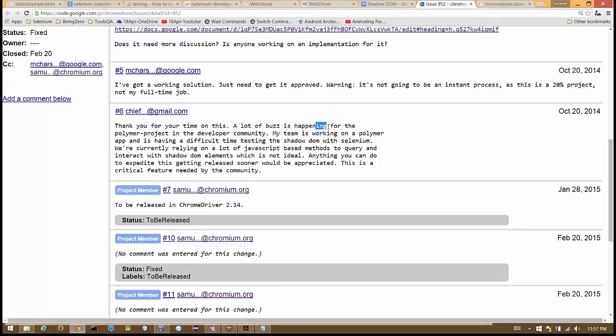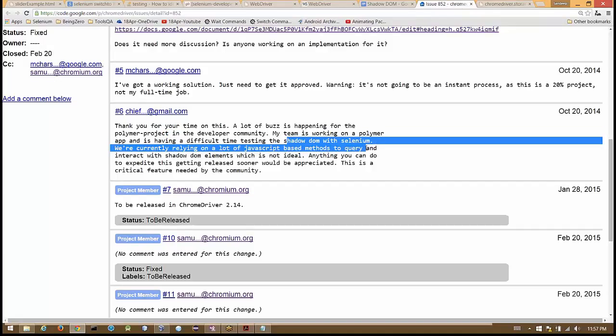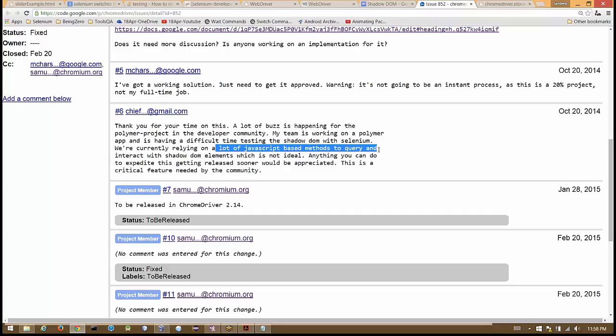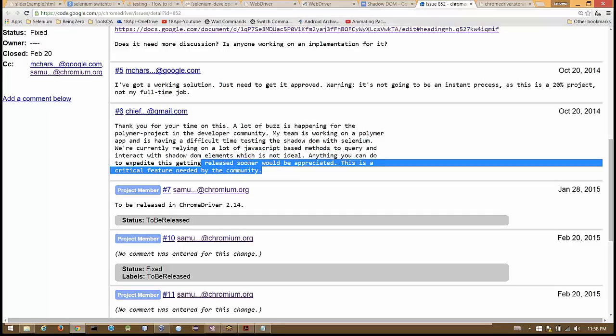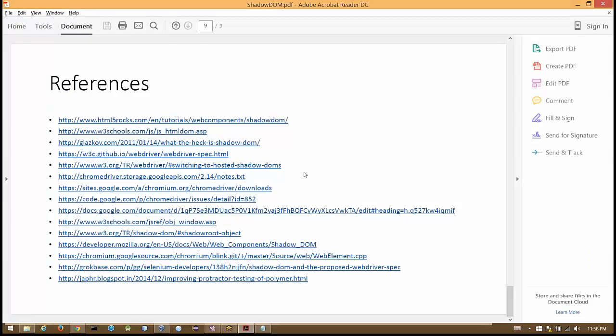A lot of buzz is happening on this. My team is working on Polymer. Okay. Yeah, so people are relying a lot on JavaScript based methods. Okay. Yeah, so with that we understood that Selenium is not having full-fledged support to play with classes that we know as of today.